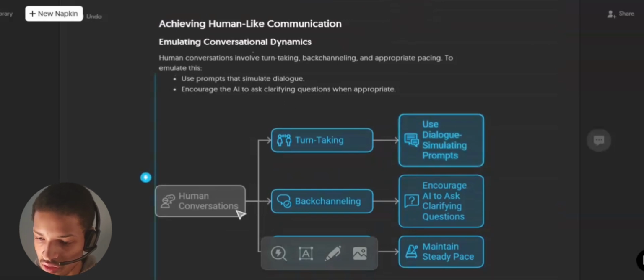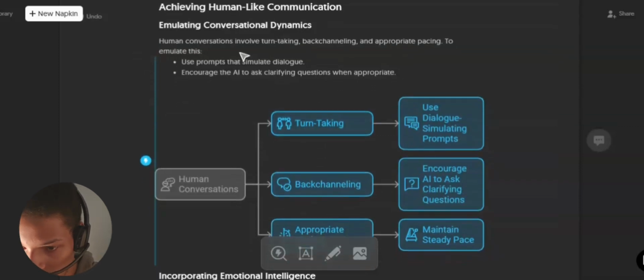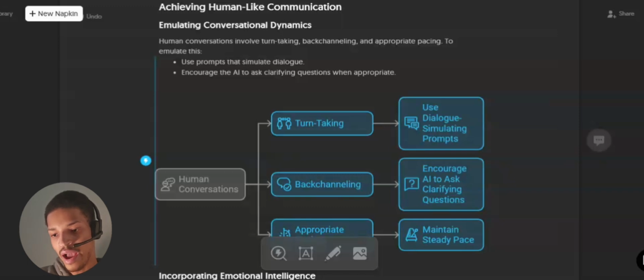So, achieving human-like communication. Now, there's a section for how to do this in Bland AI. I'm not going to go into it right now, but it has its own section. As you guys know, human conversations involve turn taking, back channeling, and appropriate pacing. So to have this, you will want to use prompts that simulate dialogue, and you want to encourage the AI to ask clarifying questions when appropriate. Now there's a specific way to do it in Bland AI, and I'm not going to get into that right now.